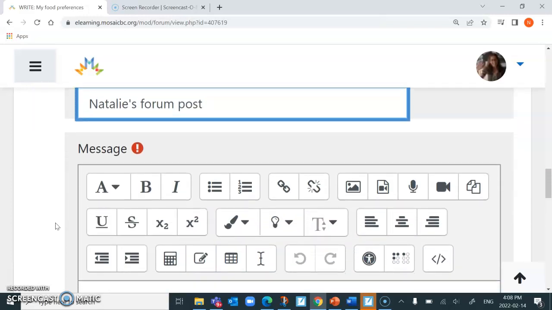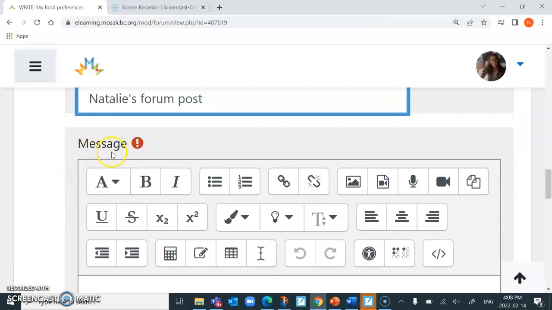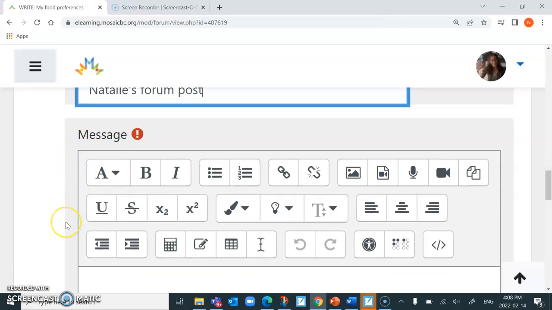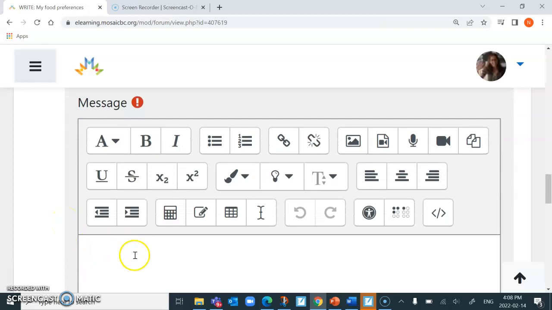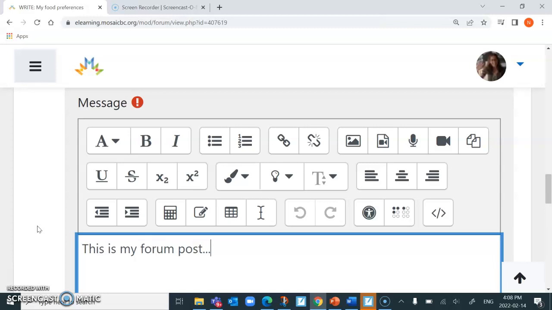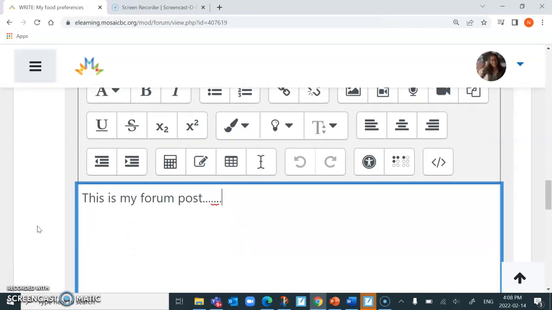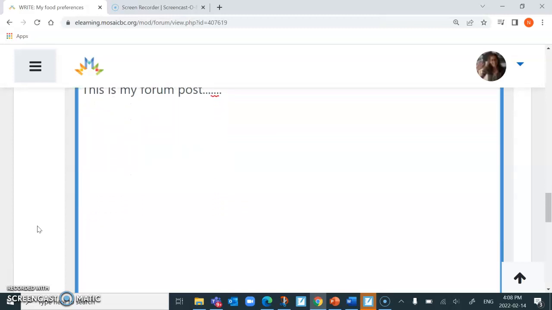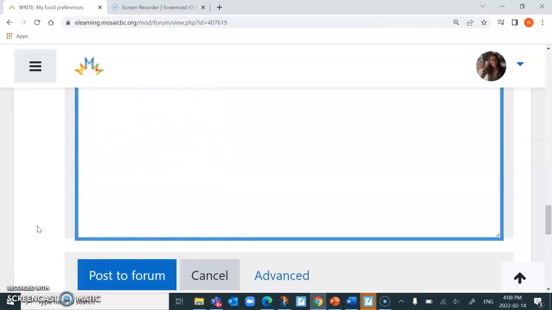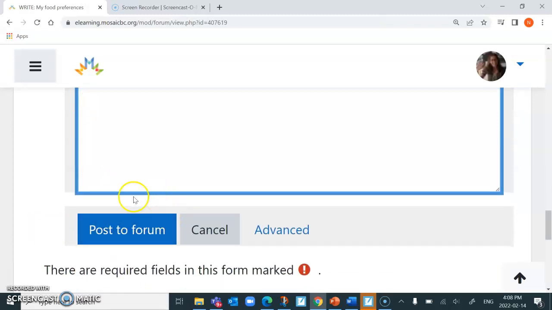Scroll down. This is your message. Click here and type your message. When you are finished your message, scroll down and click Post to Forum.